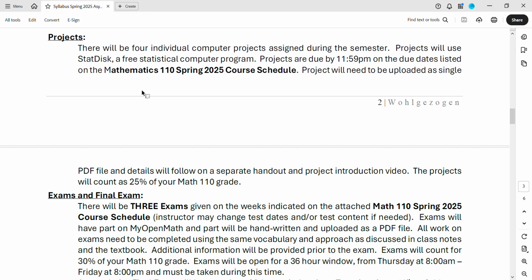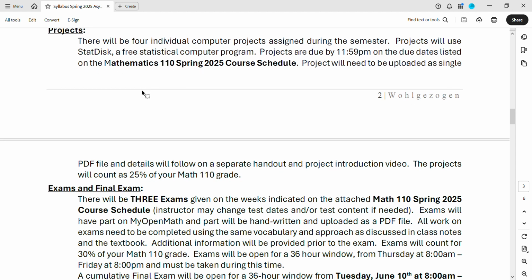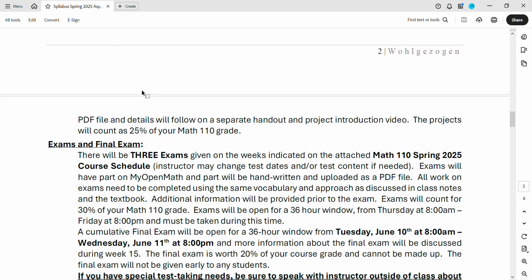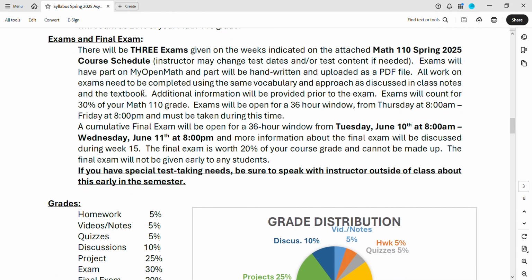The next thing that we have on here is projects. There will be 4 individual computer projects assigned during the semester. Projects are going to use StatDisk, which is a free statistical computer program. They're due by 11:59 p.m. on the dates that are listed on our course schedule, which again is the last page that's listed in here. They need to be uploaded as a single PDF file, and they also count for 25% of your Math 110 grade.